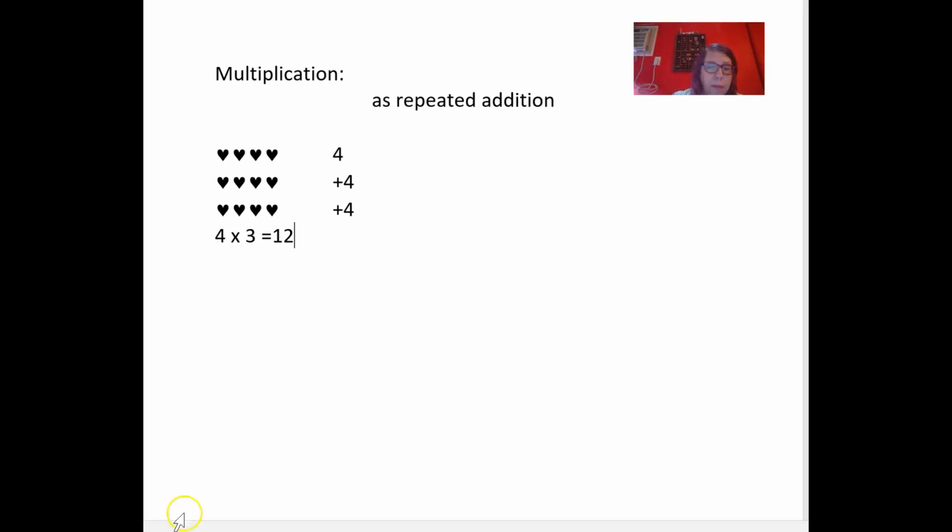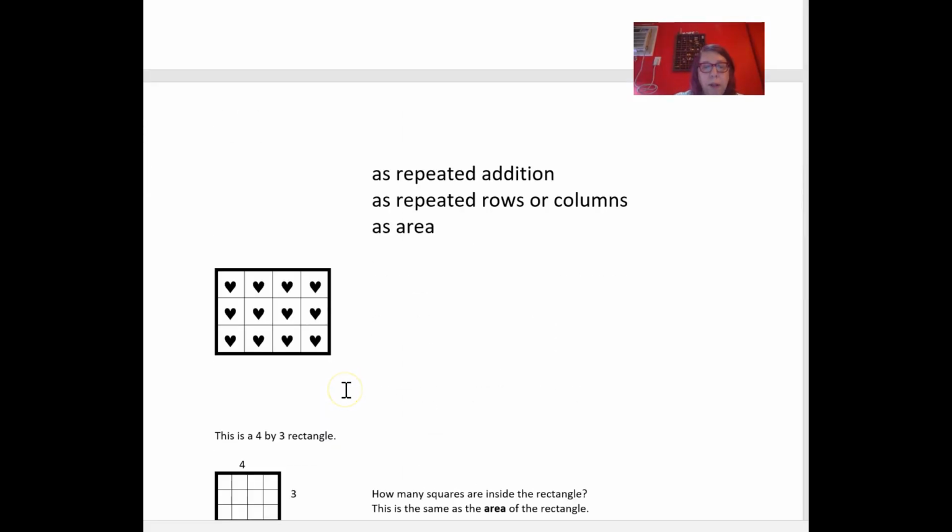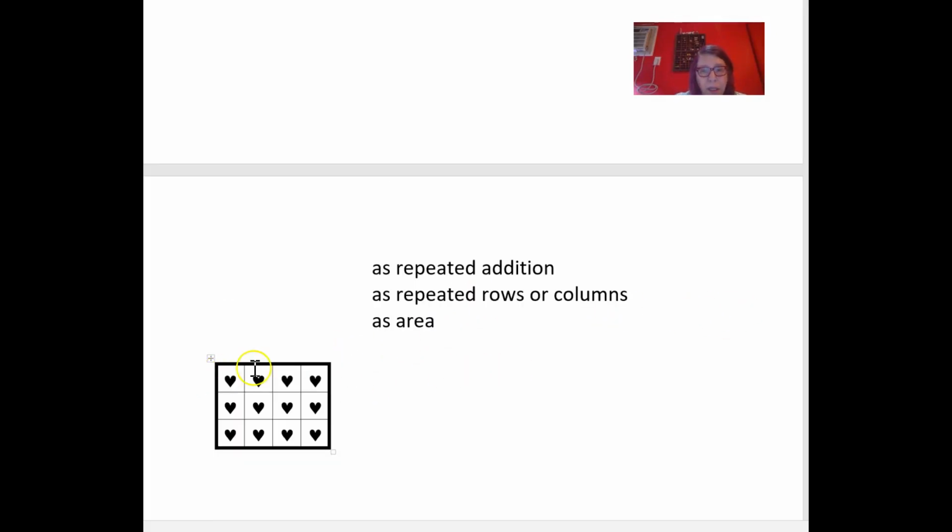So if we think of multiplication as rows and columns, this leads us to another way of thinking of multiplication. So we can think of multiplication as repeated rows or columns, but also as area. If you look, this is a box. It has the hearts in it from before, but now it's in a rectangle.